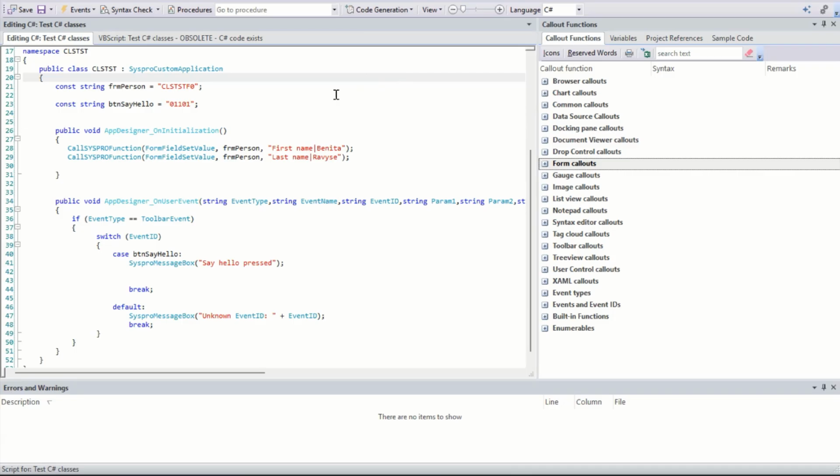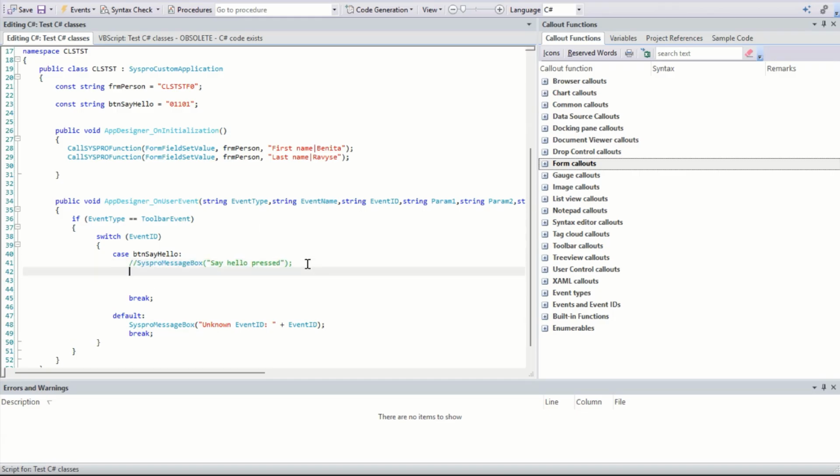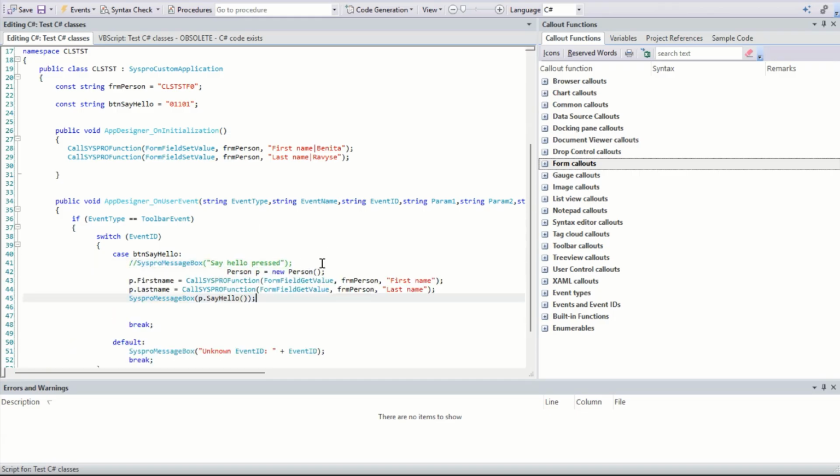The next step now is to wire up the use of our person class from our my Syspro utils. So let's put it in here. We will comment out this line, and we'll just pop into here some code I've already done before, so that we don't bore you too much about it.